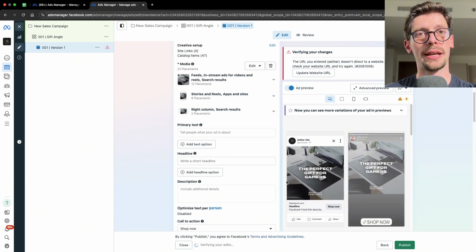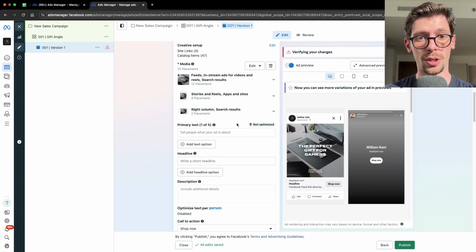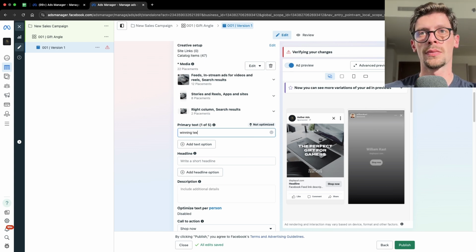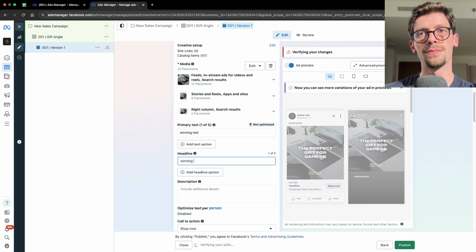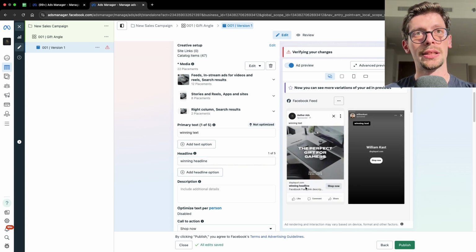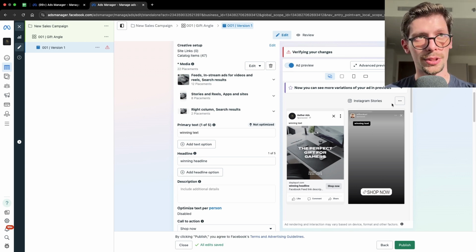And then here you can add primary text and headline. So the primary text, that's essentially the captions. Let's say we put here winning text, and here the headline, winning headline. You see already where it will be shown. So here's the winning headline, the winning text here on Facebook. On Instagram, it will be in the story format here. Of course, if it's in the feed, it will be somewhere else.